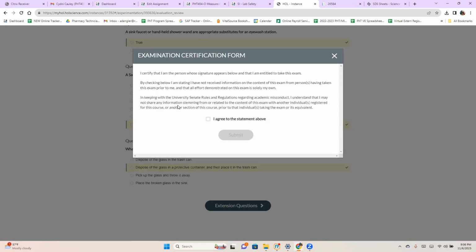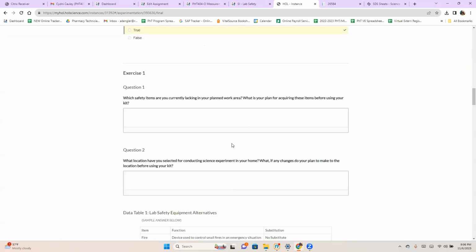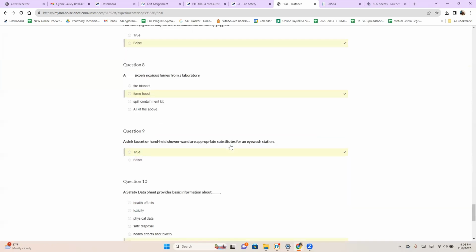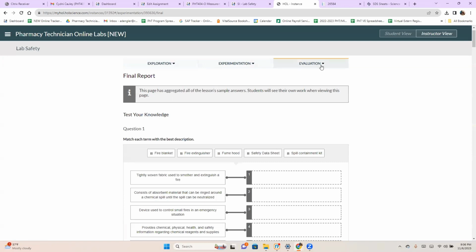And then when you're done with that, you should see this screen, the examination certification form. So you're going to go ahead and hit I agree to the statement, hit submit. And then it is going to give you the final report. And then it's going to ask you if you want to fully submit and that you cannot unlock your lab after hitting submit. So that is how you know that it's been fully submitted when you do that.